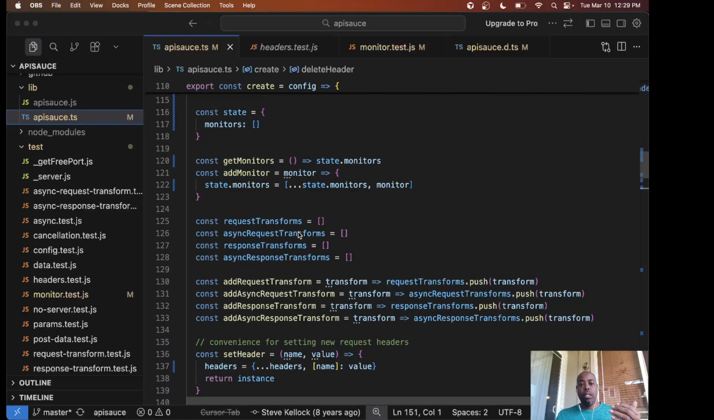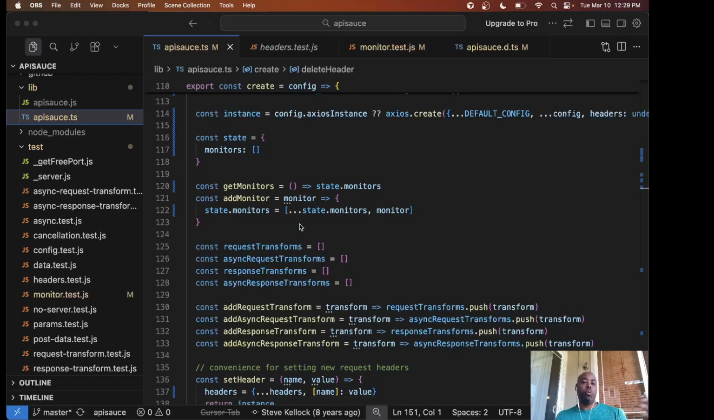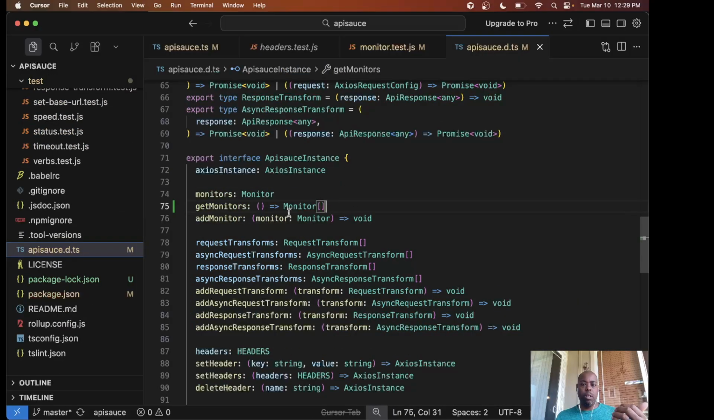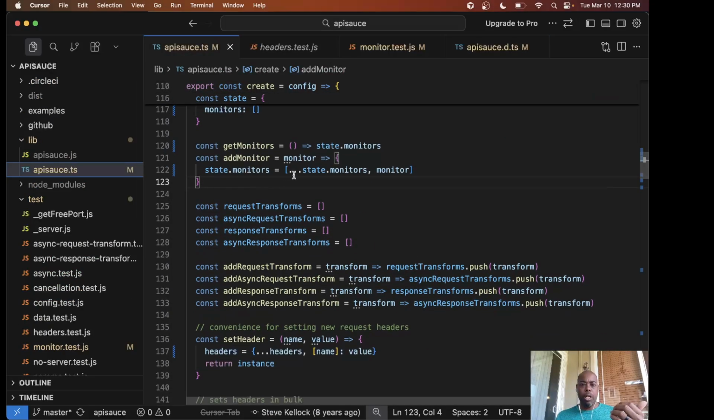This breaks monitors because monitors was exposed to the caller, because they have to be able to add functions and get those functions. So instead of dot monitors, exposing that state and having the user access that state directly, we're basically just introducing an accessor method, get monitors. Okay, and we added that to our type definition here. Add monitors now updates the monitors in a more functional way.